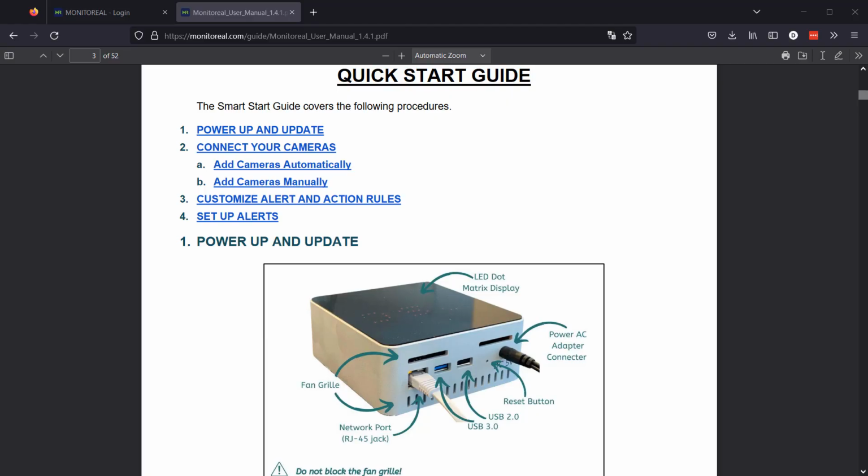Let's get started on the setup. I'm going to refer to the AI Security Assistant as MR for short. MR has an Ethernet port and a power input, among other ports. Connect MR via an Ethernet cable to your local area network and then connect the power.